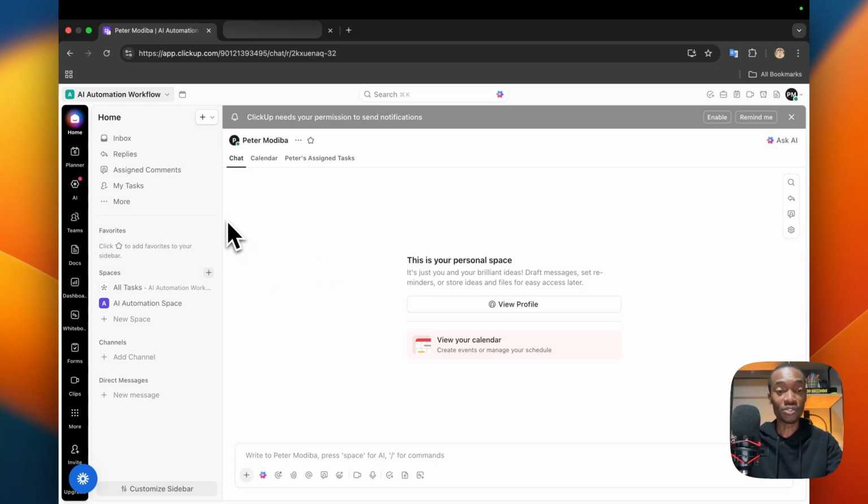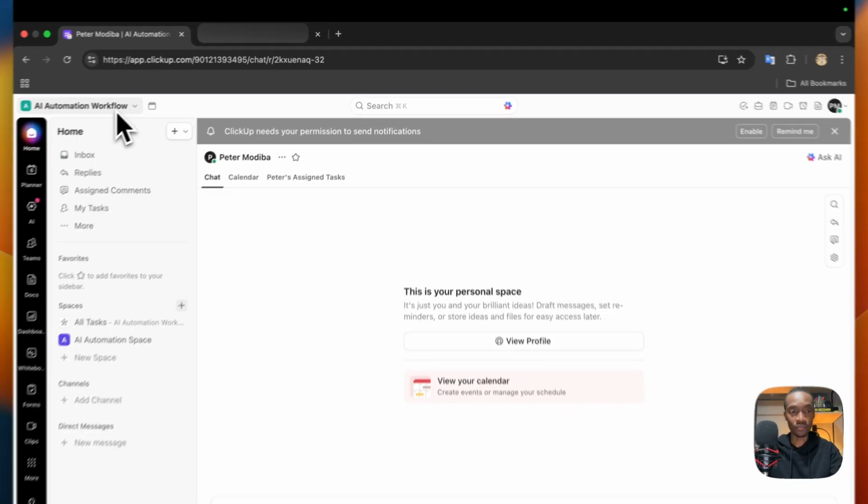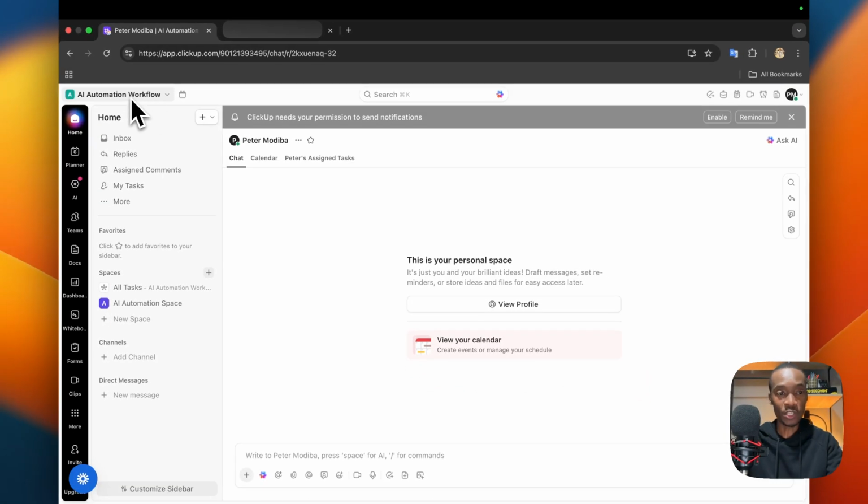Once you're done with the registration process, what you're going to do is create a new workspace. What you can see here on the top left is that my workspace is called AI Automation Workflow. Once you're done creating a new workspace, you're going to have all these details over here. And then you're going to create a new space within the actual workspace. So a space is basically a category that exists within your workspace.